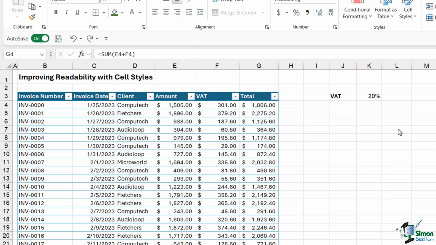So maybe in this spreadsheet, I want to let people know in a visual way that the cells in these two columns contain formulas and shouldn't really be edited. Now, one point to note here is that cell styles don't do anything like lock cells or prevent people from editing. They're just a visual indicator. And I'm going to show you in a moment why it's always best to add some kind of legend so that people know exactly what all the different colors mean.